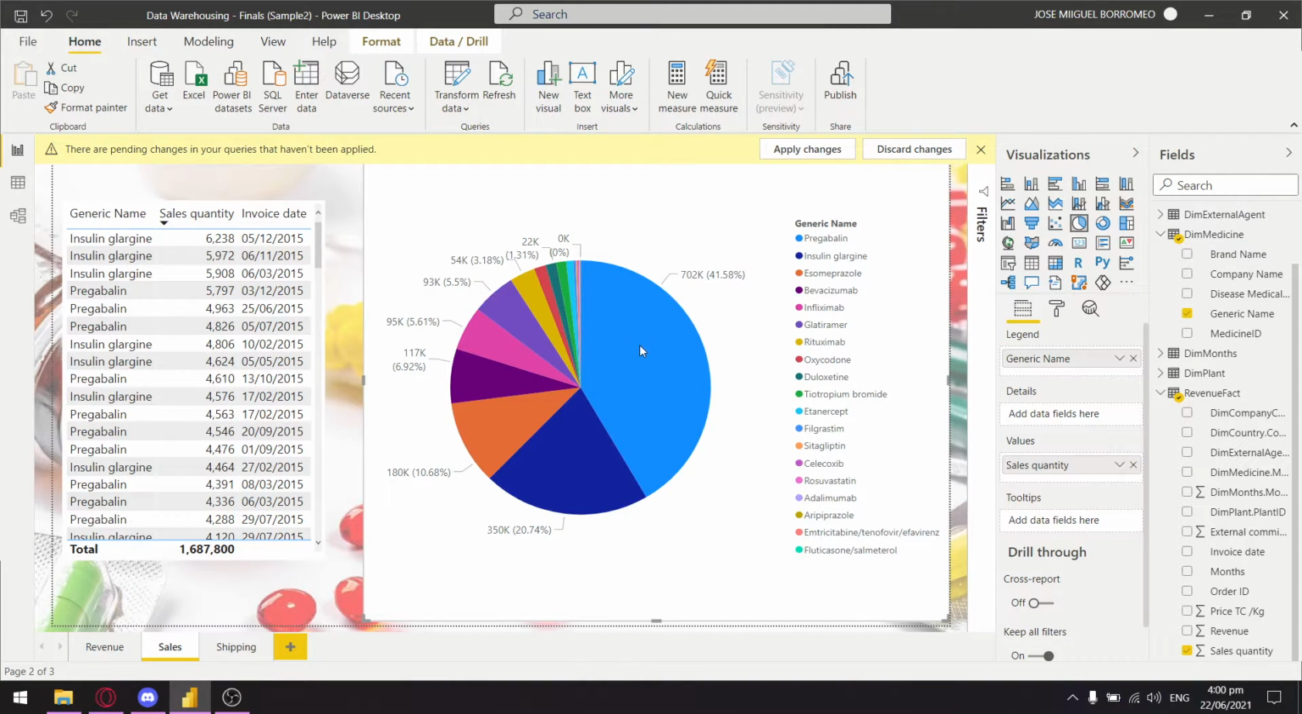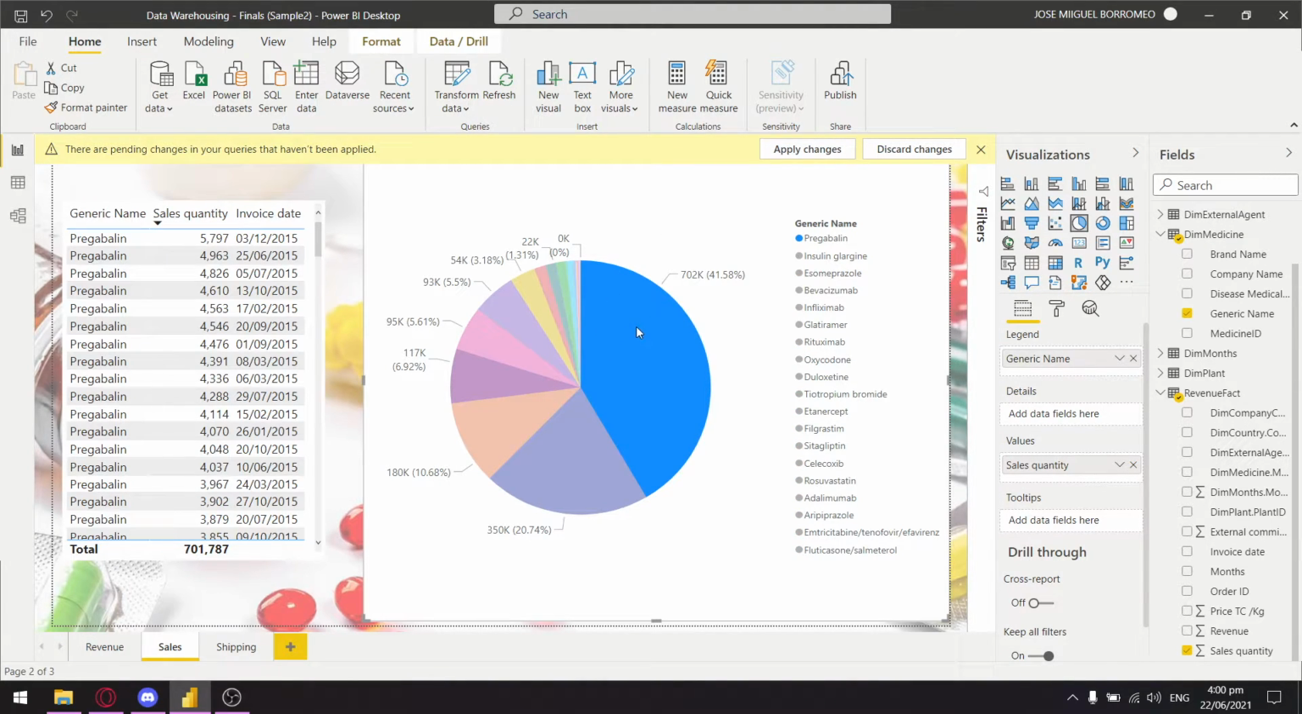So for example, this one right here is the total sales quantity of the generic name, which is Pregabalin. So the total sales quantity is about 701,787. That's the sales quantity of the generic name at about 41.58%, which is quite big, because it's almost half of all of the other generic names.